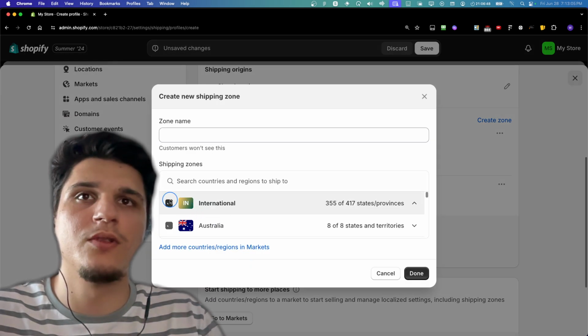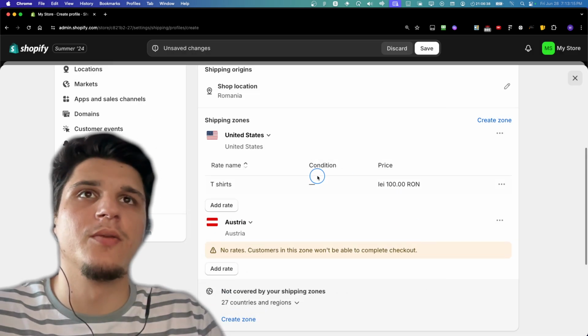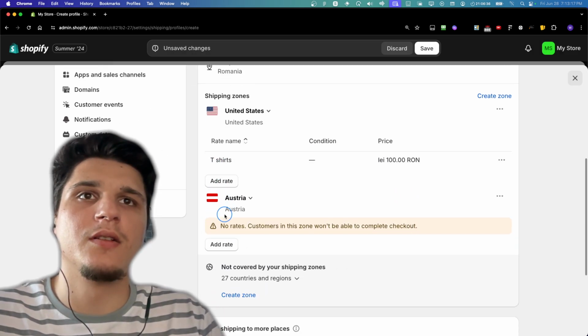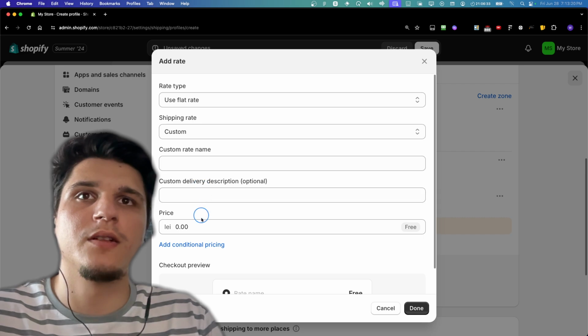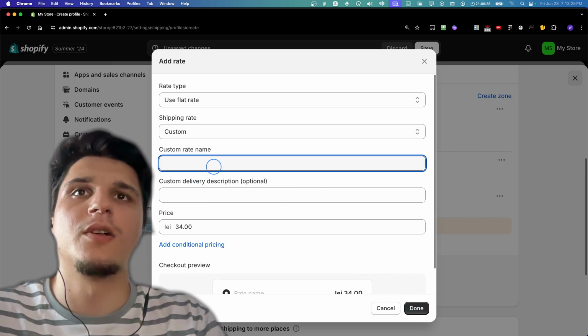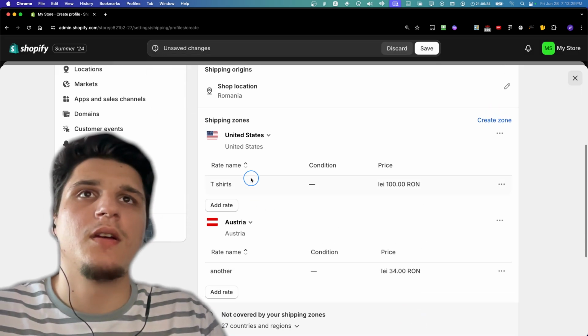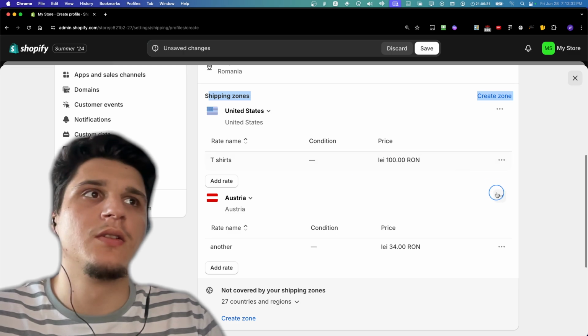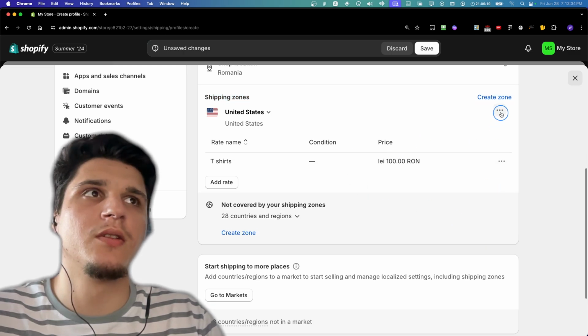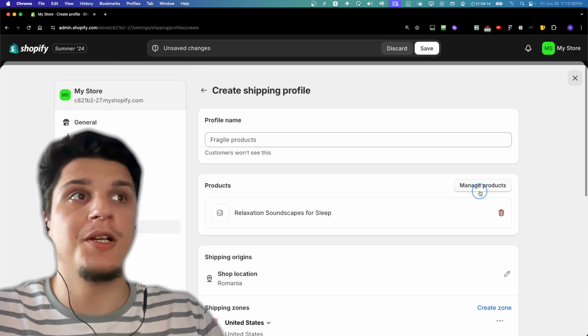Now you can create a zone, of course, and also a shipping zone in only Austria, maybe. So you can add the rates again here, and another one. And here now you have shipping zone. You can also remove this one if you don't want it, and create another one and manage your products.